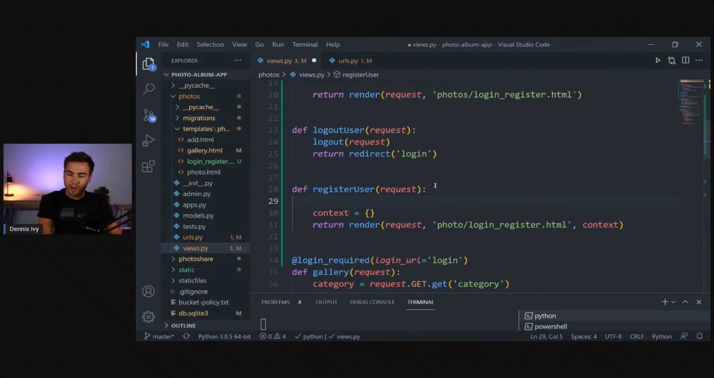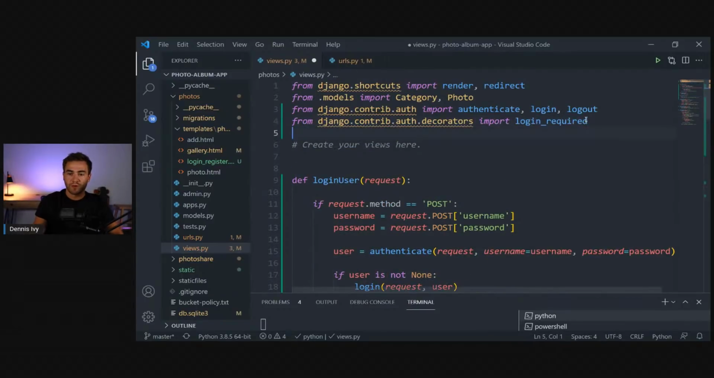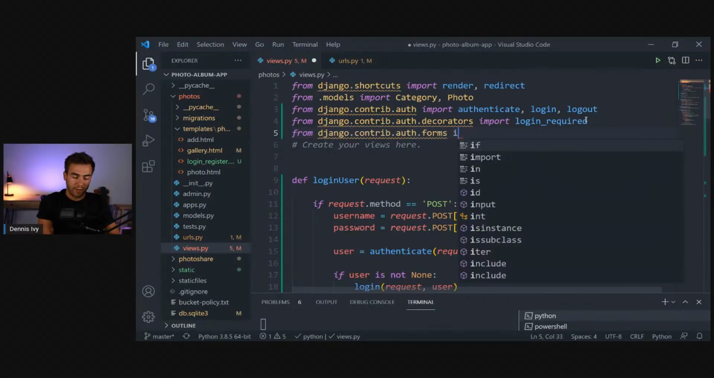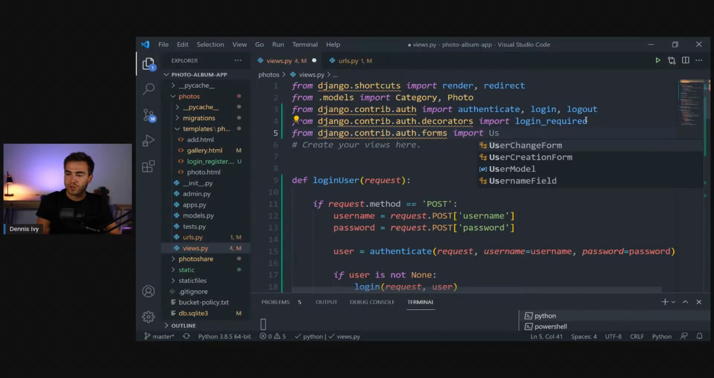So what I'm going to do here, so this is that hack of telling us which form to actually render. So first, let's throw in the form, and what we're going to do is throw in the user creation form, and then we'll add in that hack. So for this, we're just going to do from django.contrib.auth.forms, and we're just going to import UserCreationForm.